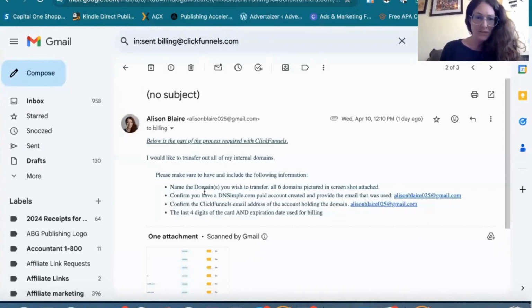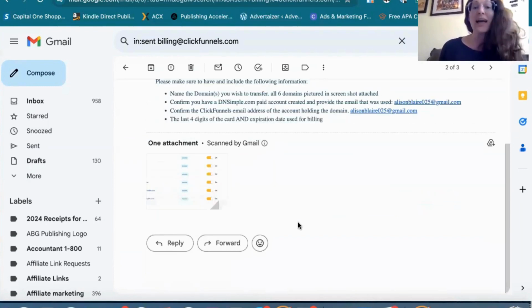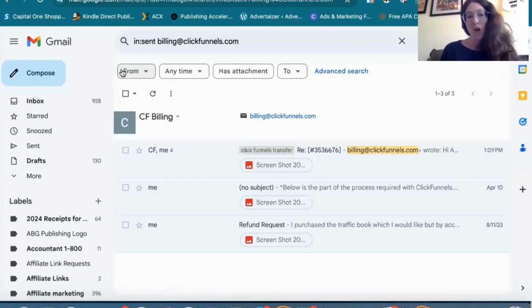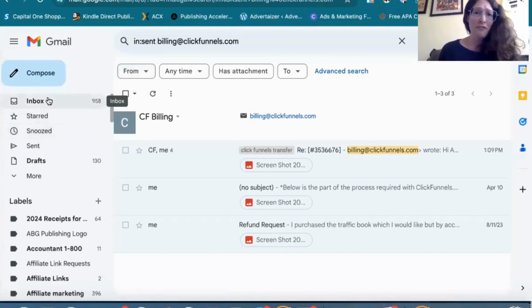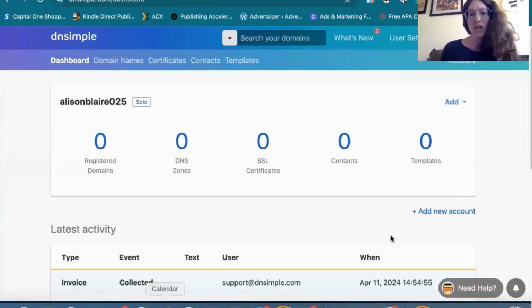You have to give them the names of the domains that you wish to transfer, confirm that you have a DNSimple paid account, provide them with that email, provide them with your ClickFunnels email and the last 4 digits of the card and expiration date for billing. So I sent all of that to them. I got an answer back that they couldn't find the DNSimple account, so I just sent them a screenshot.